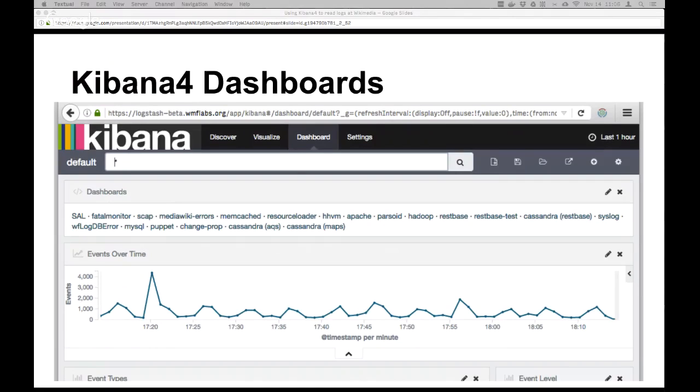So I'm just going to do kind of a basic tour of the Kibana4 user interface. And I've got some screenshots that I'm going to walk through that I took of our beta cluster instance. So when you first visit Logstash beta, you'll see a brief loading screen, and then this default dashboard that we've created. And this dashboard shows some information about all of the log events that have been recorded into the system. And at the top, it's also got kind of a handy list of links to other commonly used dashboards.